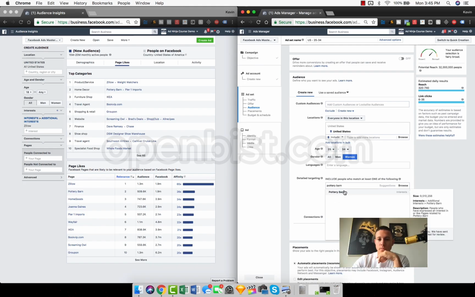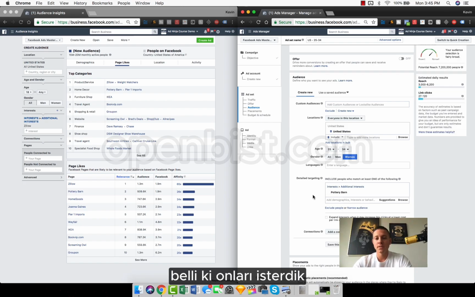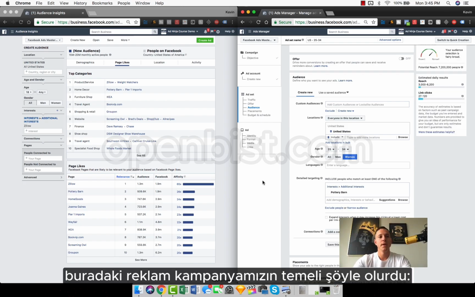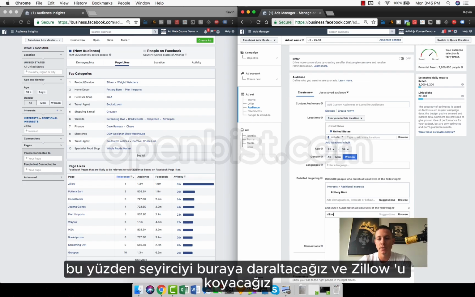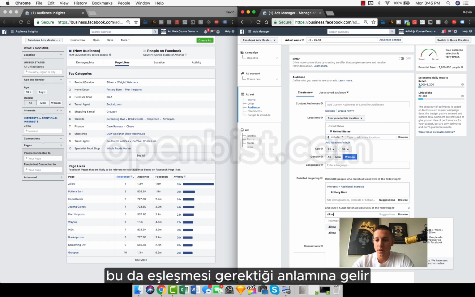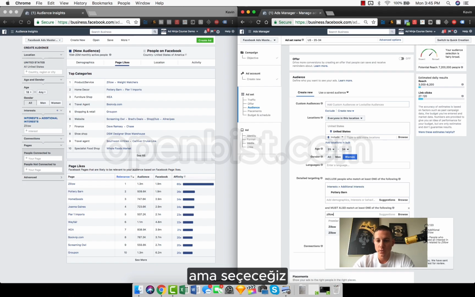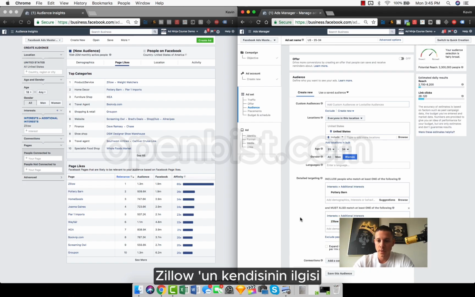So we'll select that one. Obviously, the basis of our advertising campaign here would be people who are interested in Zillow. So we're going to narrow the audience here and put Zillow. This means that it must also match. And make sure not to accidentally choose employers here, because it's only 2,800 people. But we are going to choose the interest of Zillow itself.